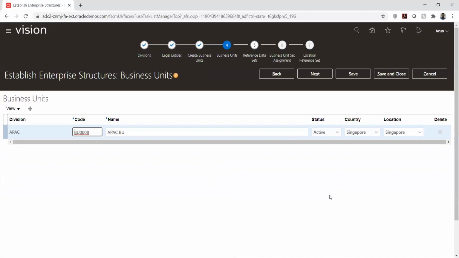Then I will create 3 divisions, country wise. In the 3 divisions, I'm creating 3 different legal entities. Maybe the head office is in Bangalore, so I'm creating Bangalore as a location for legal entity one. Then another legal entity is in Bar Dubai, and another one is in Jeddah, Saudi Arabia. So I'm creating 3 legal entities.